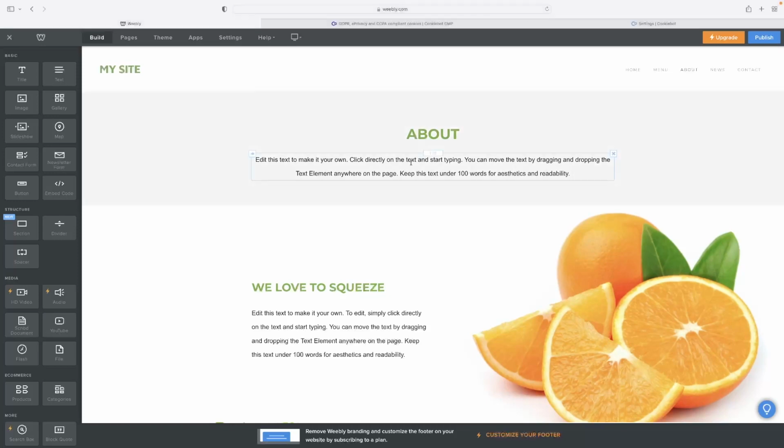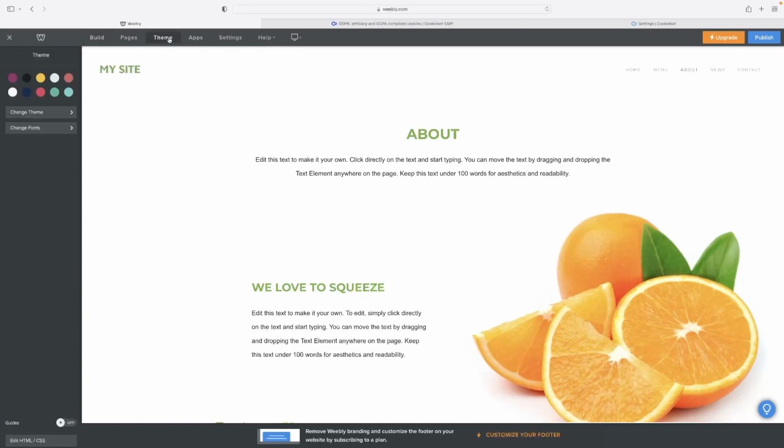So as you can see, when you select text in the website editor, a host of options appear, but none of them allow you to change the font, unfortunately. So to access that particular option, you're going to need to go to Theme at the top here in the menu system, and then you'll see Change Fonts in the menu there.